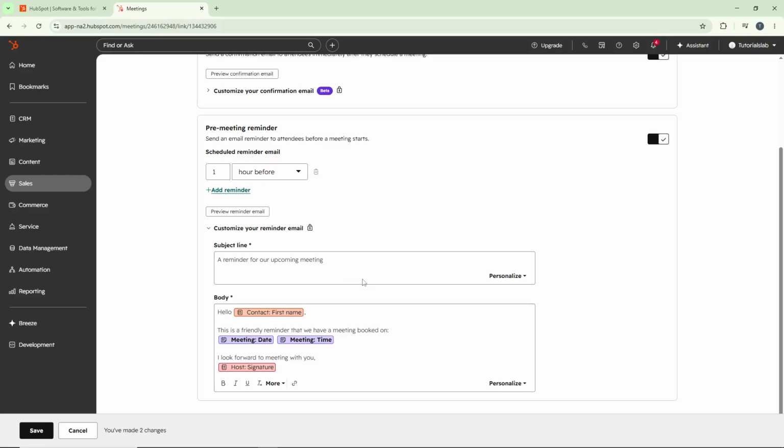Now you'll be taken into the email editor where you can make changes to both the subject line and the body of the reminder email. Type in your preferred subject line to grab your attendees' attention, and then adjust the body text to include any details, links, or instructions you want them to have before the meeting. Take your time here to make sure the message is clear and professional.